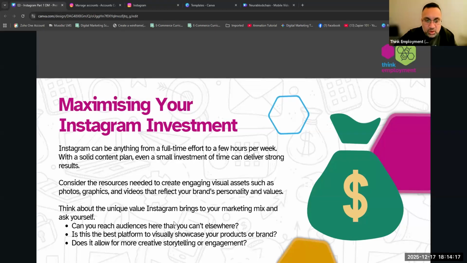So consider the resources needed to create engaging visual assets such as photos, graphics, videos, etc., to represent your personality and your values. So remember about your values, what you believe in, what your mission statement is. Those are the things that you want to create content around, understanding what kind of message your company is giving, what kind of brand you're trying to create, what kind of impression you're trying to create in people's minds.